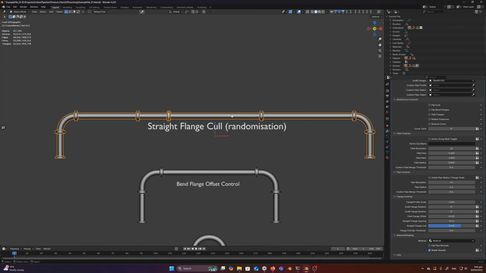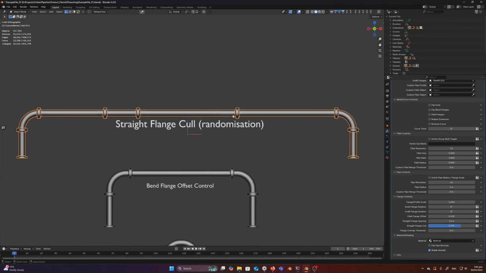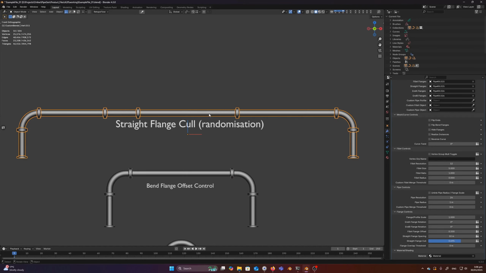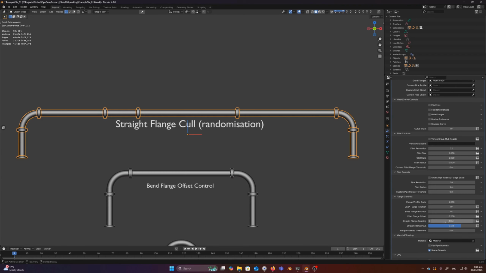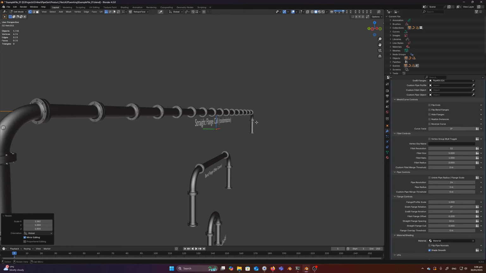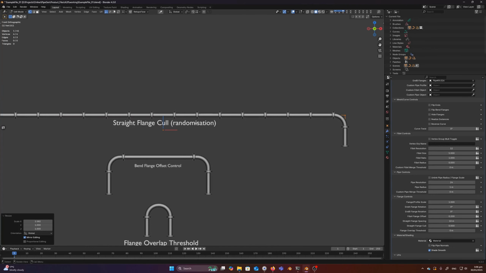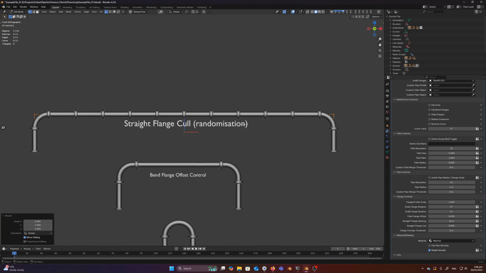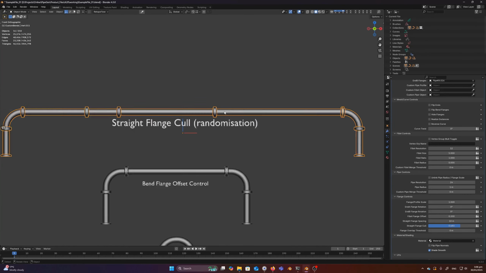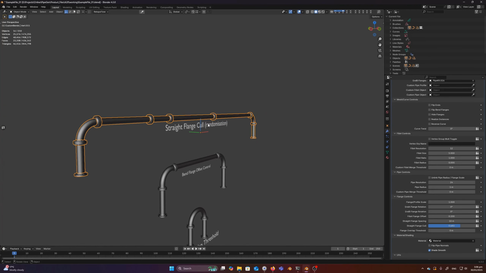Cool, we spoke earlier about the straight flange control by adding in a straight flange up here. What we can do is actually randomize these. If I set this back to 0, you can see there's a lot of repetition going on here, and it just doesn't look very good. Pipes aren't that repetitive a lot of the time. So what we can do is dial in the straight flange cull, and this will randomly delete some of those flanges just to get some randomization.